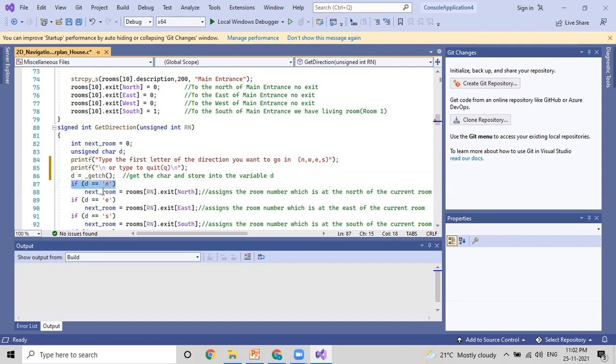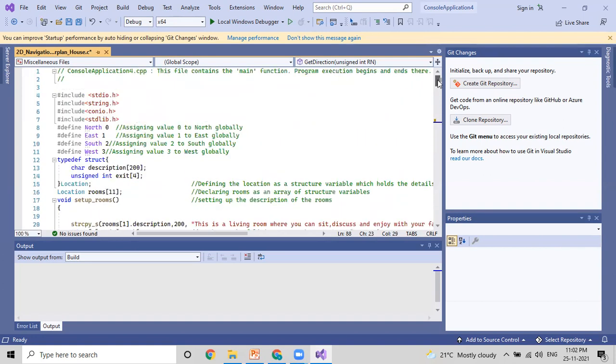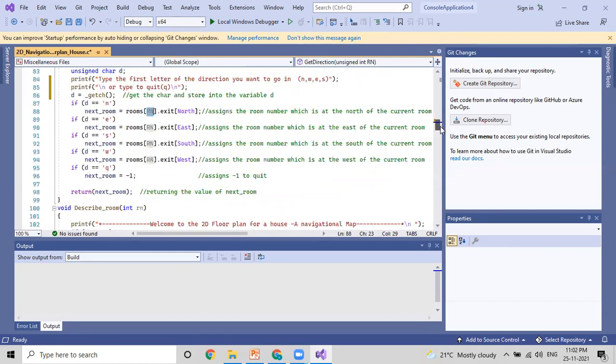If it is N, then next room equals room of N. Here if it is the living room, exit of north. What is the value of north? We have given the north value as 0. So it will take the first value of that particular room. So room 1 dot exit of 0. If it is the living room, room 1 dot exit of 0.